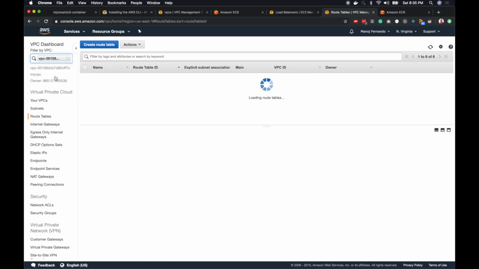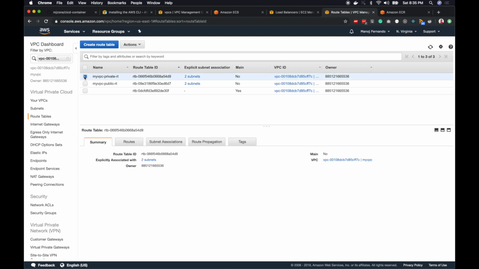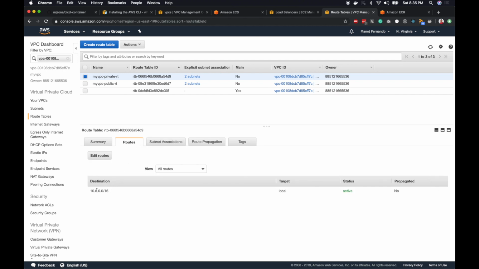Then let me filter my VPC. I will select here my VPC. Then I will only see the route tables associated with my VPC. So now I basically have to change my private route table, which is associated with my two private subnets. Now I can see the subnet association if I click on this button. There you go. Both my private subnets are attached to this private route table. I will go to route section. So at the moment it only has one route, that is routing locally.